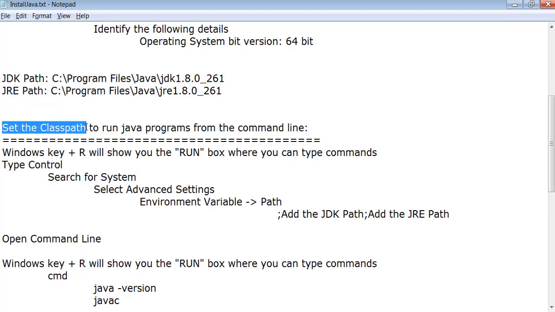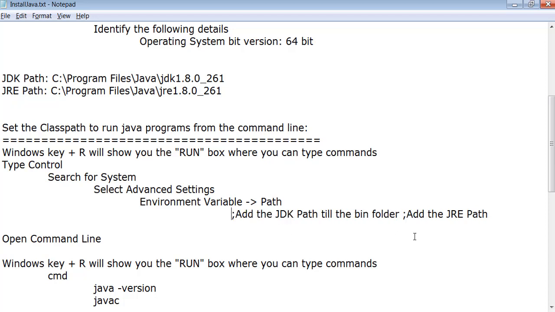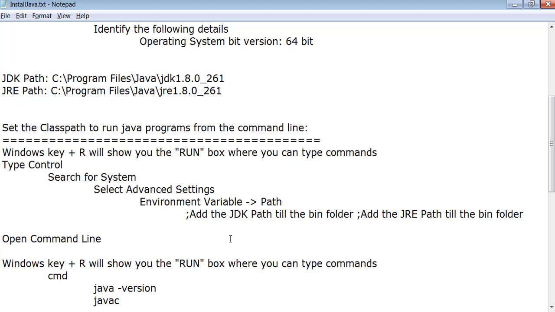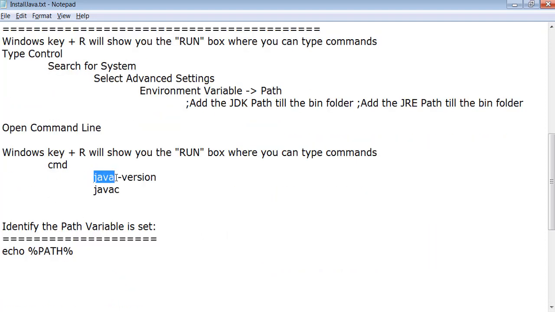So I already mentioned here how we set the class path. We have to search for the system, select advanced settings, path variable, put a semicolon, and add the JDK path till the bin folder. This is very important, because when I say path, it's not the Java home. We have to give the path till the bin folder, right? So this will help us to set the class path. Then we open the command line. We verify that Java is installed successfully by typing these commands, java space -version and javac, to make sure it is installed successfully.